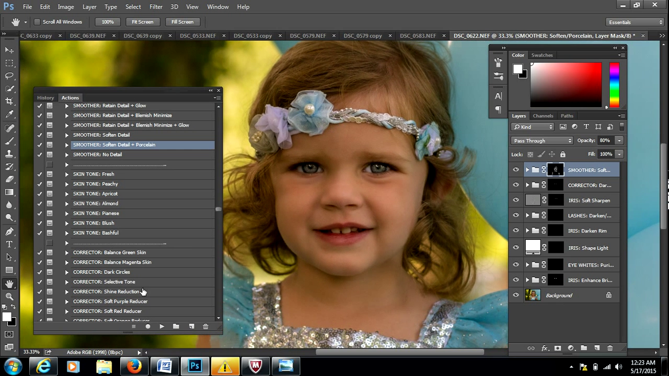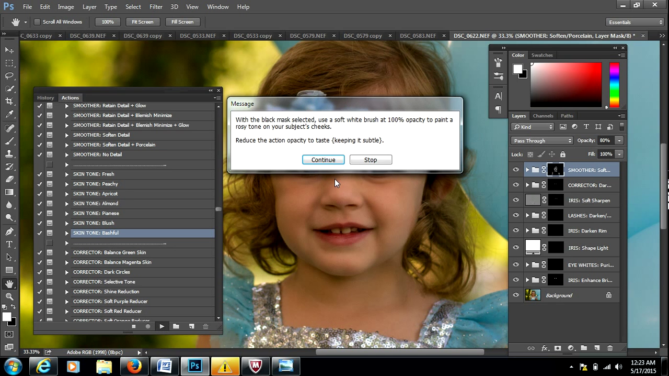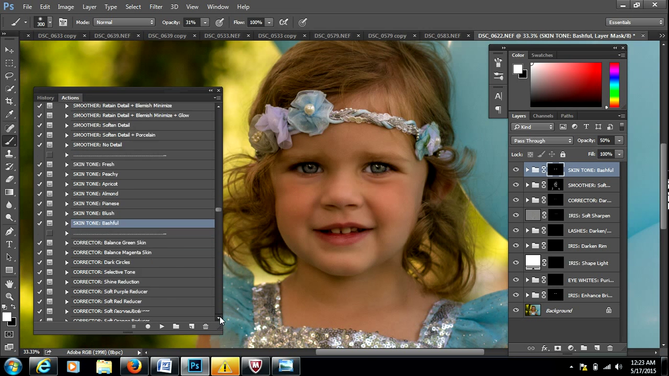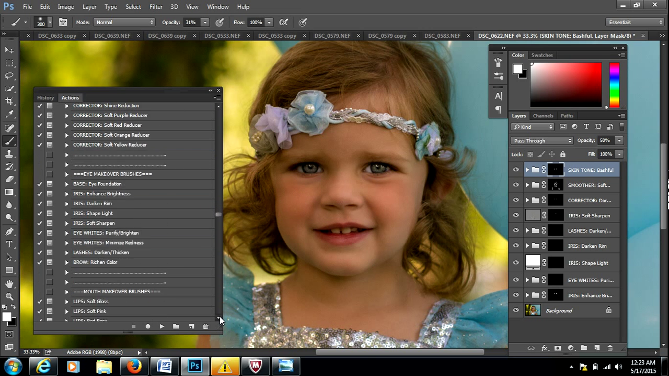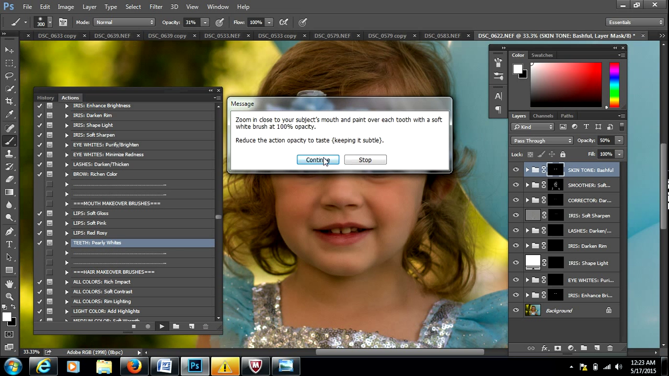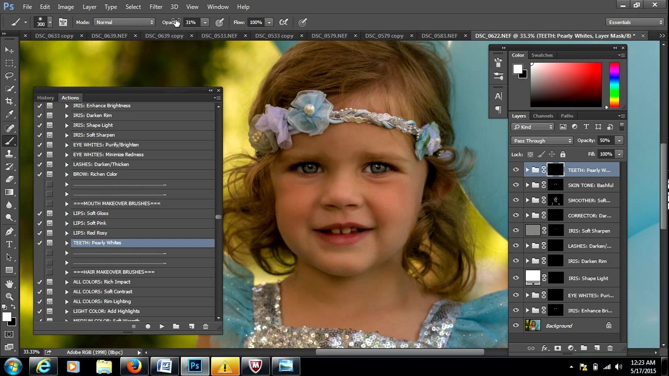Okay, this hand tool right here in your toolbar, if you grab it and just move, it'll let you move everything. Now what I like to do is skin tone bashful. It's like a blush. All of these are skin tones and can be used like blushes and stuff like that. I just bring some color into her cheeks. I go down. I will do teeth, pearly whites, play that, continue. I usually do that around 31%.